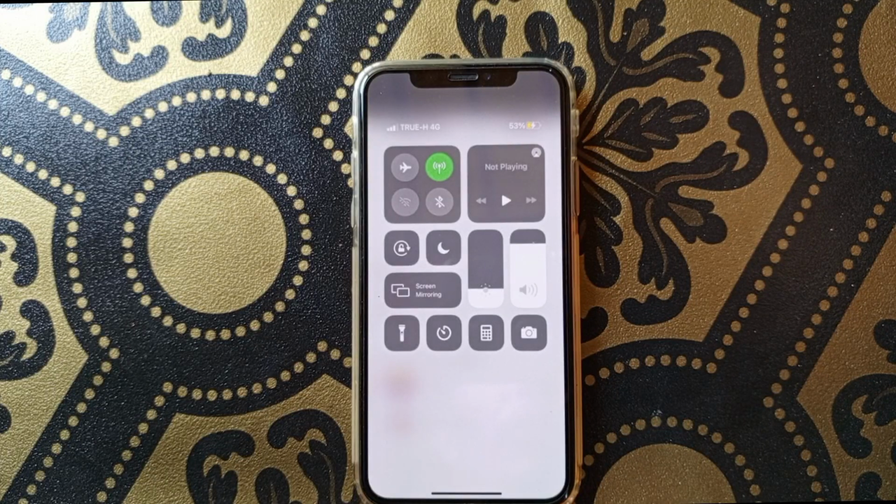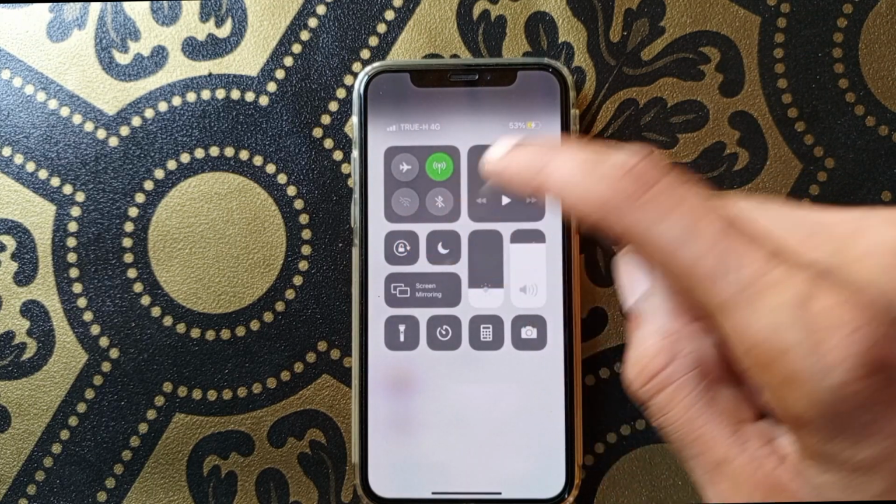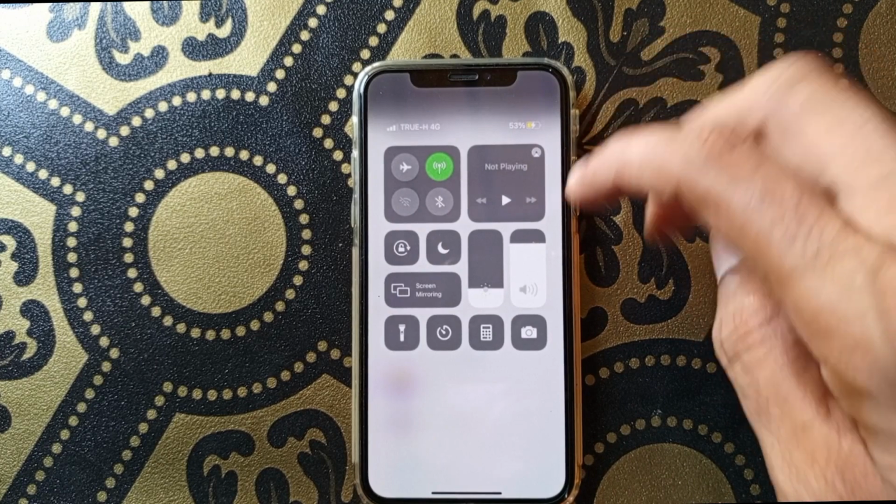In this video, I'll help you fix iPhone Wi-Fi grayed out. So guys, if the icon of your Wi-Fi is grayed out on your iPhone, then I'll help you fix it. So let's start without wasting any time.